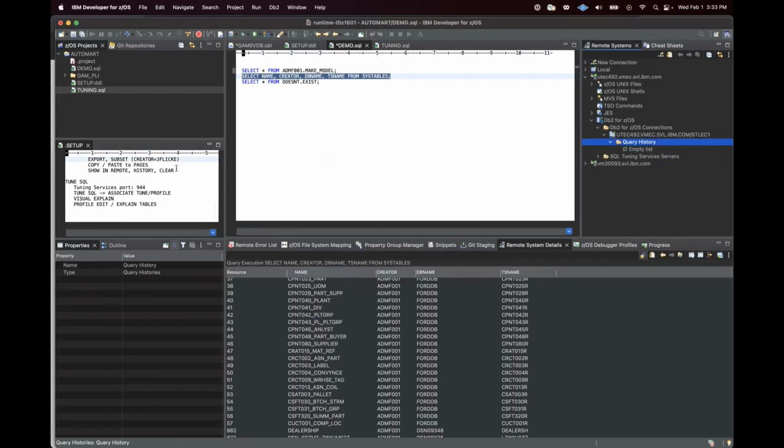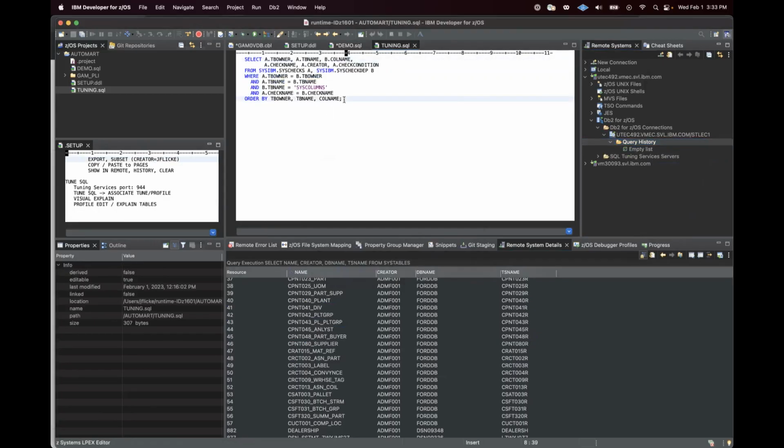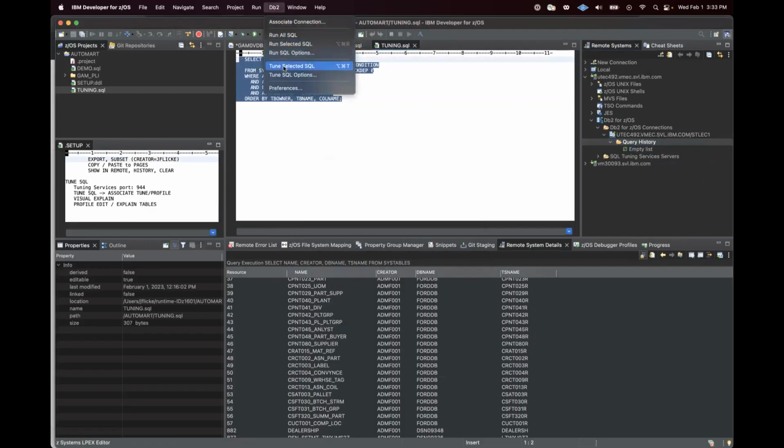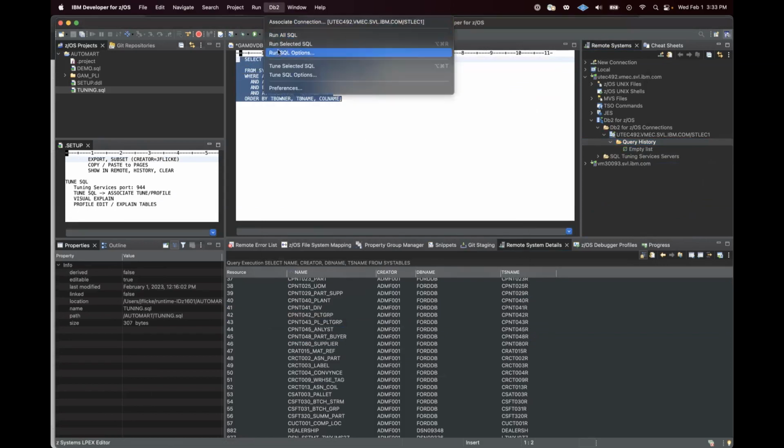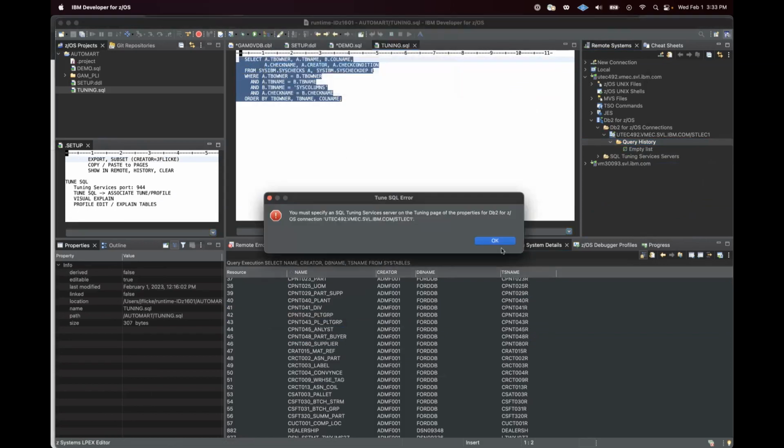All right. And the last thing I'm going to demonstrate is using the SQL Tuning Services. So here I have a SQL statement, and I want to explain it visually and see the execution plan that Db2 comes up with. To do that, I need to associate a connection with this file. And from here, I can tune the SQL.